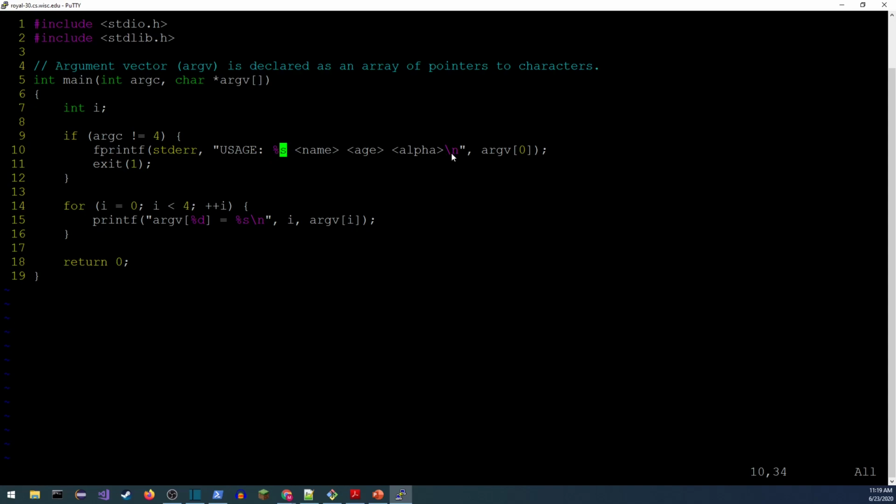So this first s is printing out argv0. Okay, and this is always going to be the name of the program that we're running. So it'll just print that out. And then it's going to tell me that that program requires 3 arguments: the name, age, and an alphabetical character, just one character. And then, after it's printed out that error message, it calls exit.